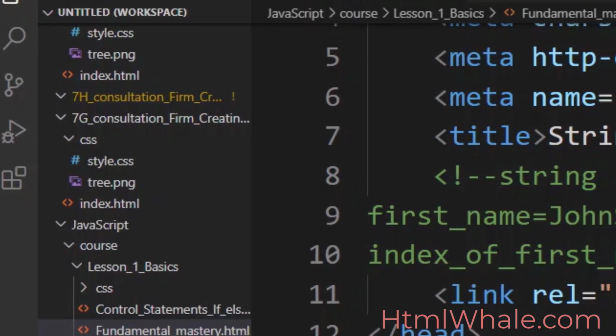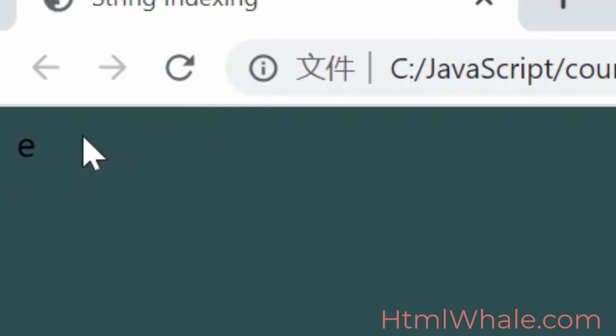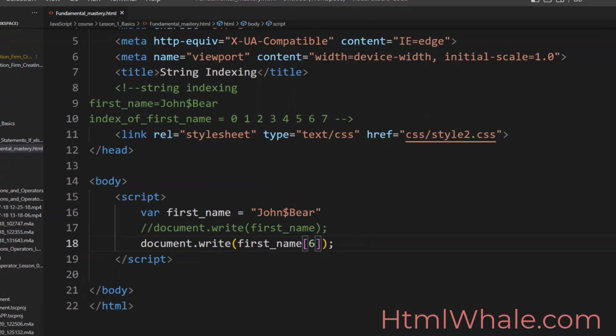Now if I want to go back here and know what is the letter that occurs at index number 6, all I need to do is pass in that 6 and then go back here and refresh it. So it says E. So is it really E? So 0, 1, 2, 3, 4, 5, 6. So 6 is E indeed.